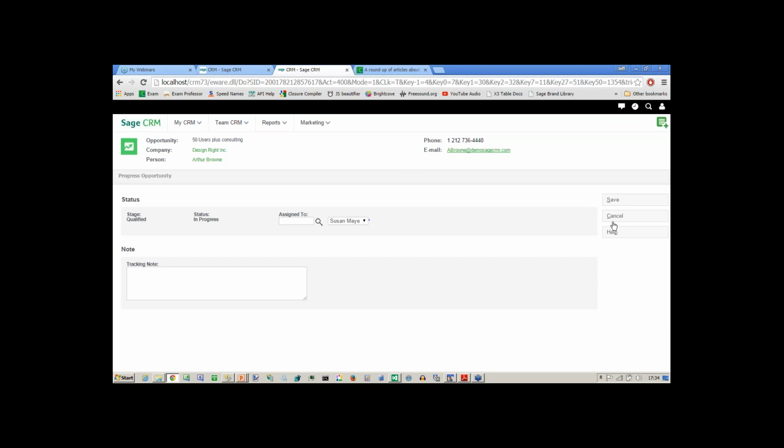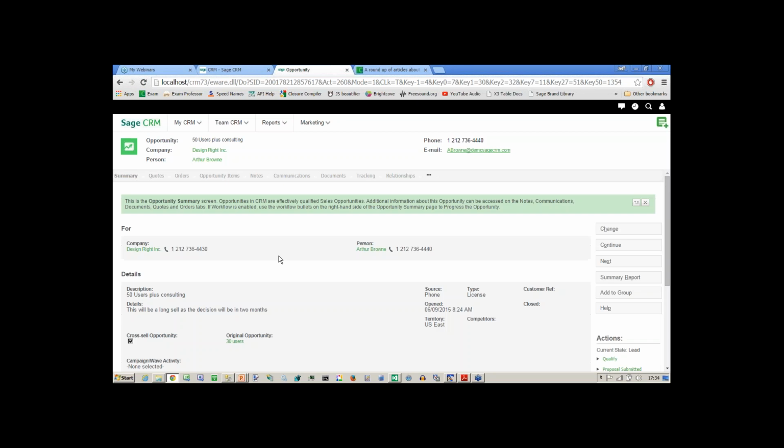But of course, our workflow action might involve, if we're credit checking somebody, we might be updating not only the opportunity to confirm that it's ready to go on to the next stage, but in fact we can enter the credit check information for that company as well.